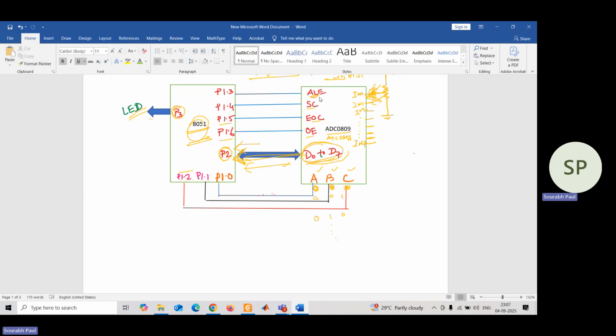Now you see, ALE should get an appropriate value. If you can remember, just a few minutes before I told, it should get a transition from 0 to 1. How to give the transition? Through P1.3. So who will be generating the value? P1.3. So from the controller point of view, this value should come from P1.3, and that has to be transmitted to ALE. Means the direction is this one.